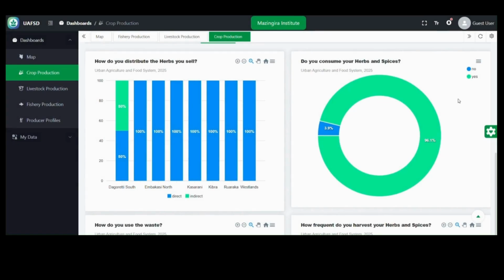This is a donut chart. It's simple and does not group answers by sub-county. This chart shows whether farmers consume their herbs. We see that 96.1% or 49 farmers said yes, and 3.1% or 2 farmers said no. You can bring the cursor over the chart to see exactly how many people answered. You can also see what the colors mean in this legend beside the chart.